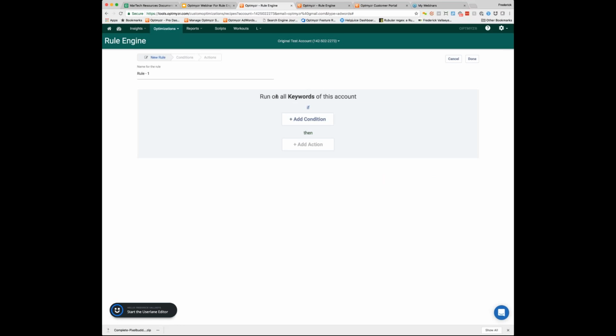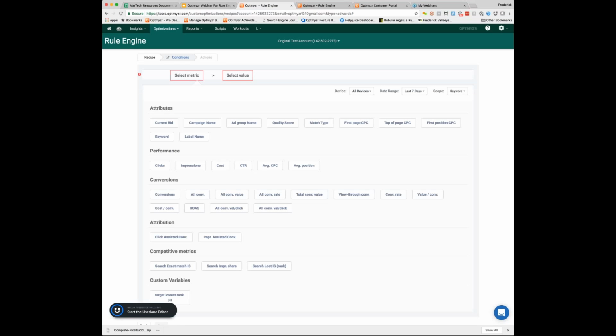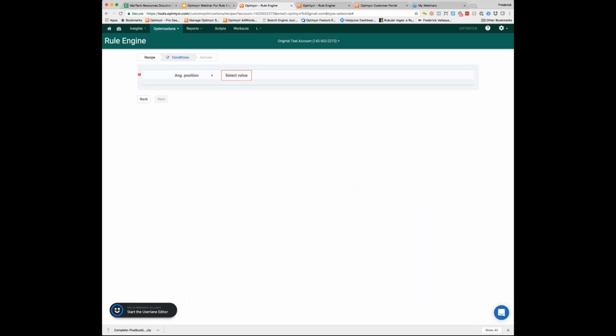So now it says this is a rule that runs on all keywords of this account. And so I get to make my first if this, then that type of condition. So if certain conditions are met, then something's going to happen. So for these conditions, I can pick from attributes at the keyword level, performance data at the keyword level, conversion data, attribution, competitive metrics, and then custom variables. So the custom variables, that's the thing that I just put into the settings, and this would be my lowest ad rank.